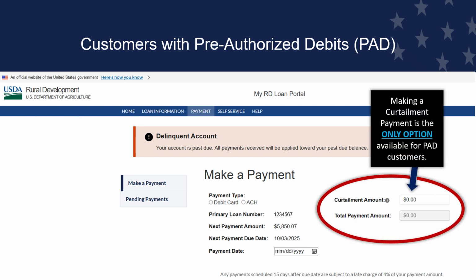Additionally, the Make a Payment screen for Pre-Authorized Debit customers differs slightly from customers who are not enrolled in Pre-Authorized Debits. This screen does not include a primary payment amount field. It only contains the curtailment amount field, making it the only payment option available for pre-authorized debit customers. Next, we will discuss how to view pending payments.